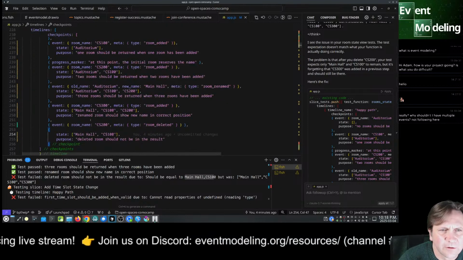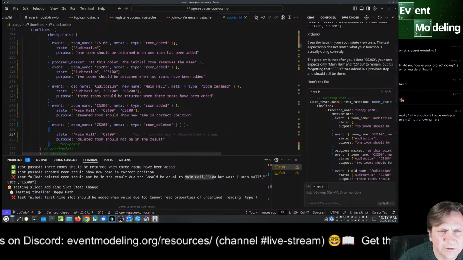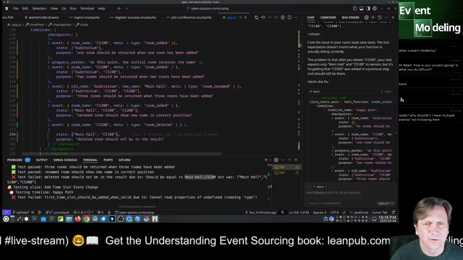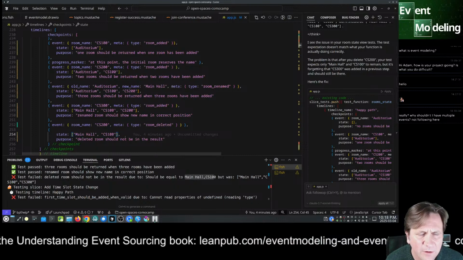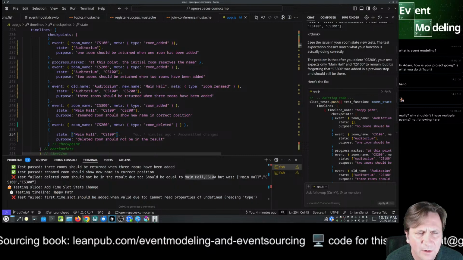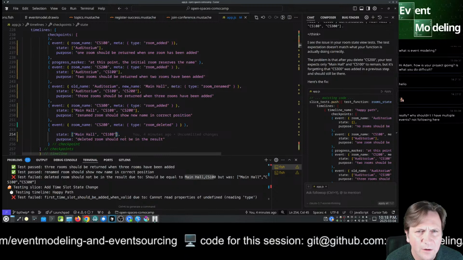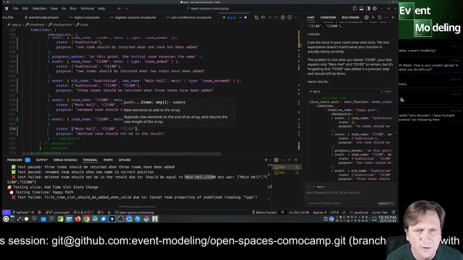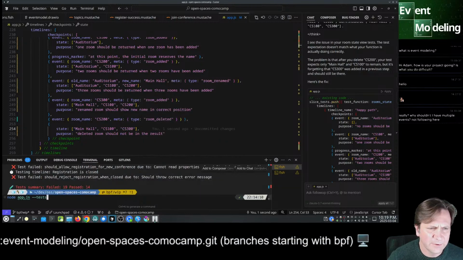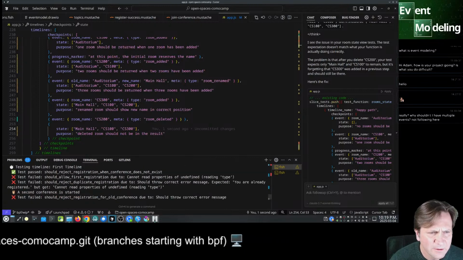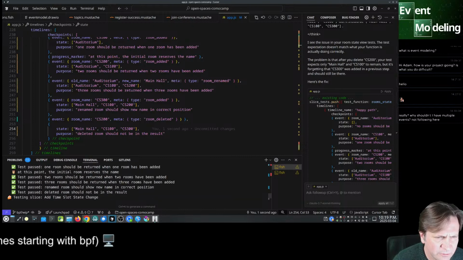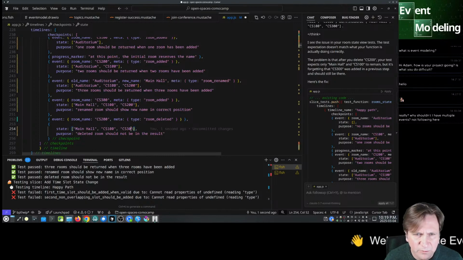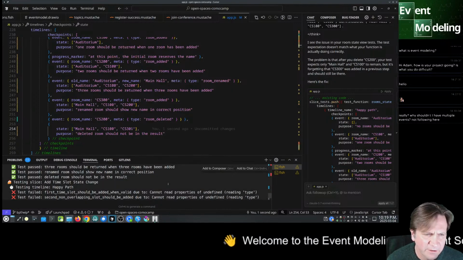So the previous event was adding CS300, correct? Should have CS300. Okay, this shouldn't cast, but it does. Okay, so we have another issue, and that is, I'm gonna change that to 1. Run it again.